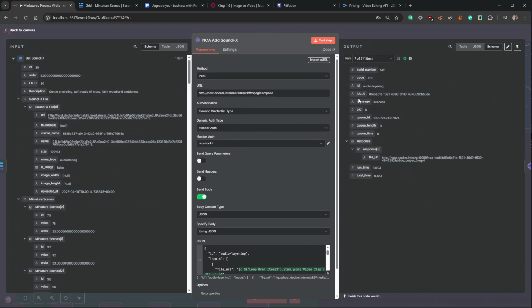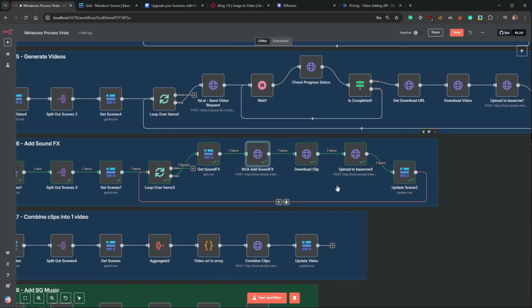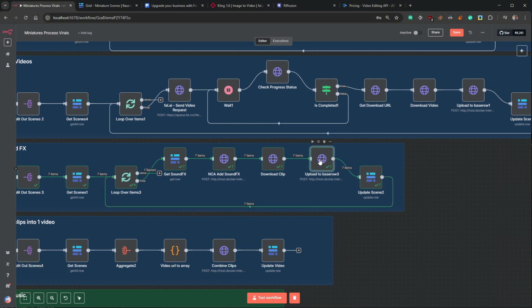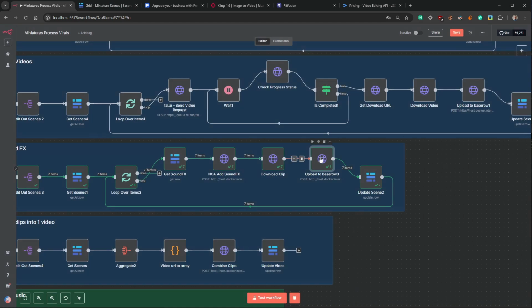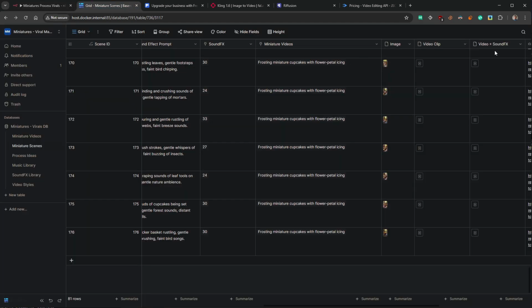Once the NCA is done and it's added that, it's going to give us the URL back. Then it's going to upload that to baserow. Now, again, you don't need to use this upload. You could just add that URL to the record. So you could skip that and then just update the scene with that URL if you wanted to. But again, in baserow, I like to see the files in here and be able to click them.